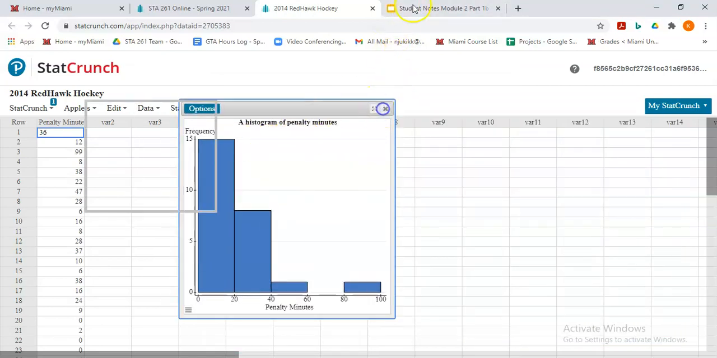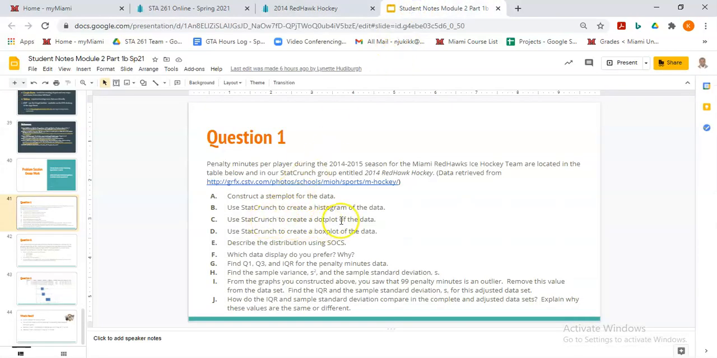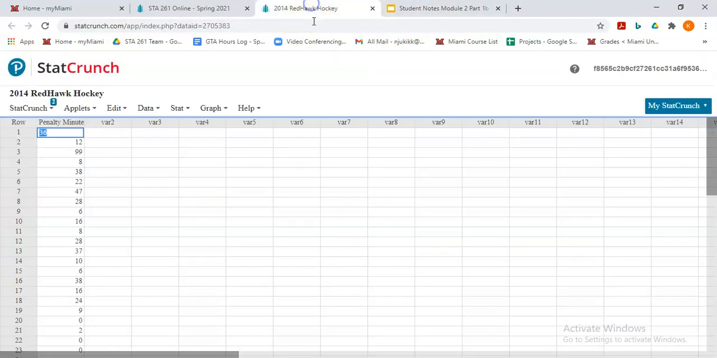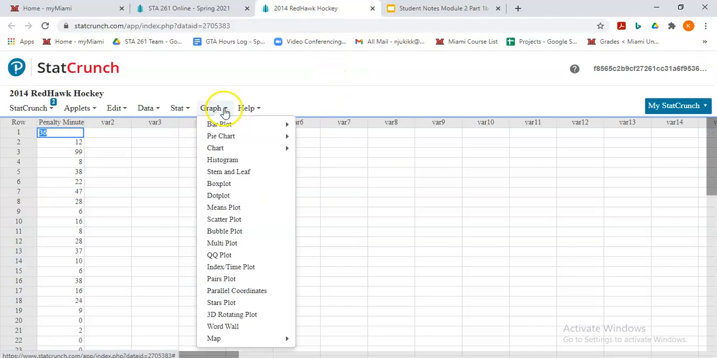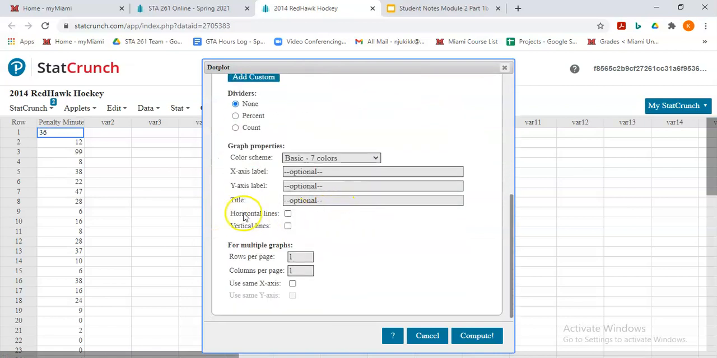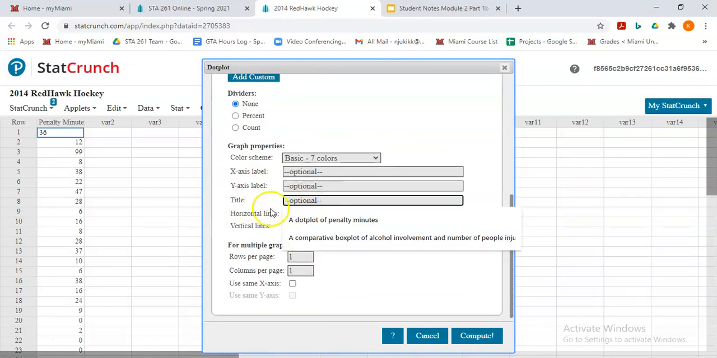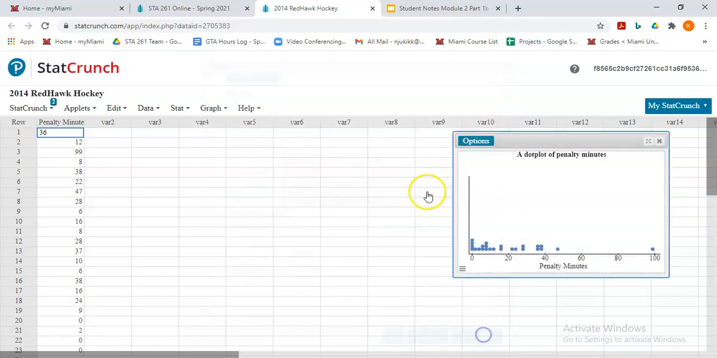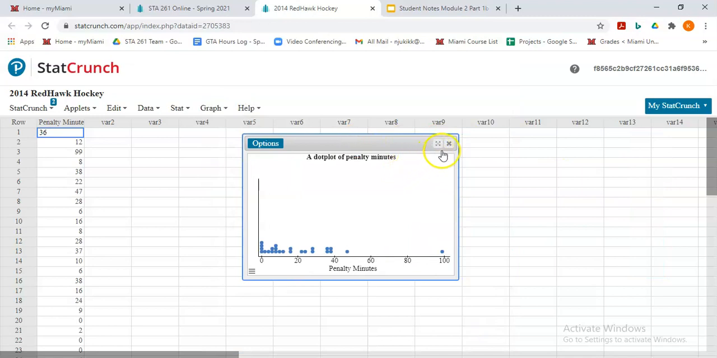Part C requires us to create a dot plot. So go back to StatCrunch, and under Graph you can create a dot plot. Select your variable of interest. Again, you can add the title if you want. I typed that earlier, that's why it's appearing here. And then Compute, and you'll have your dot plot.